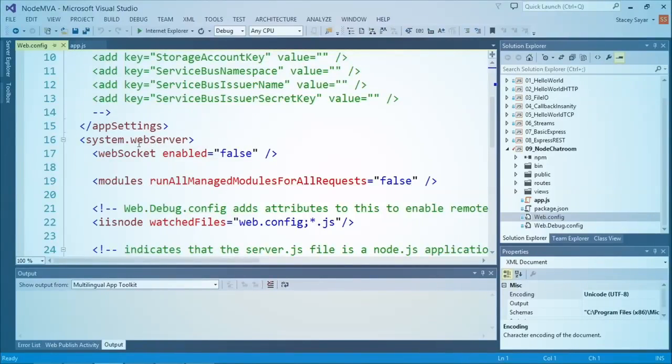The only important one here is that the WebSocket enabled is actually set to false, which sounds a little counterintuitive, but there's a whole reason behind this. If you want to read more about it, go to the blog. Essentially, by setting this to false, we are telling IIS, the server that's running the Azure website, not to use its implementation of WebSockets, but to actually run the Node.js implementation.